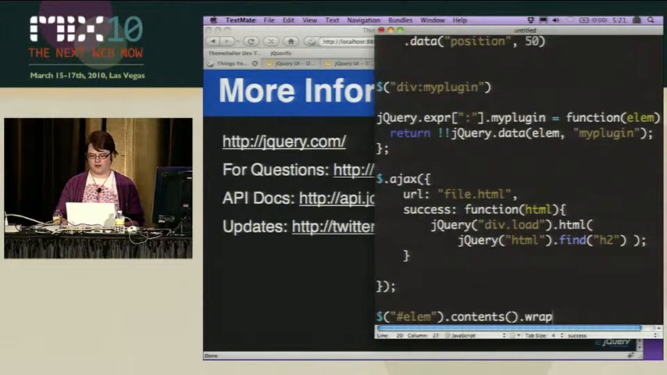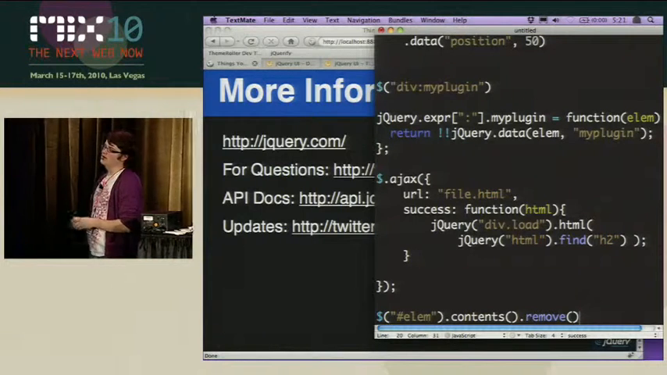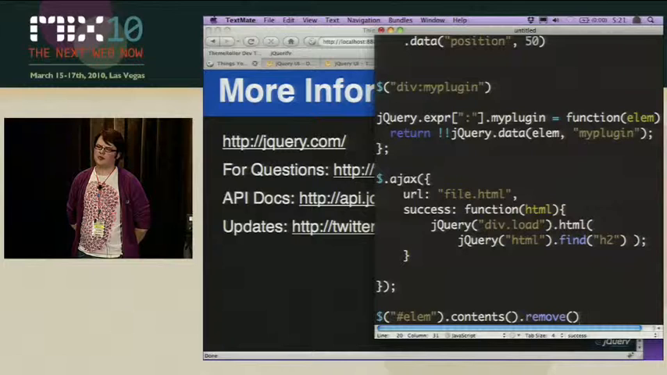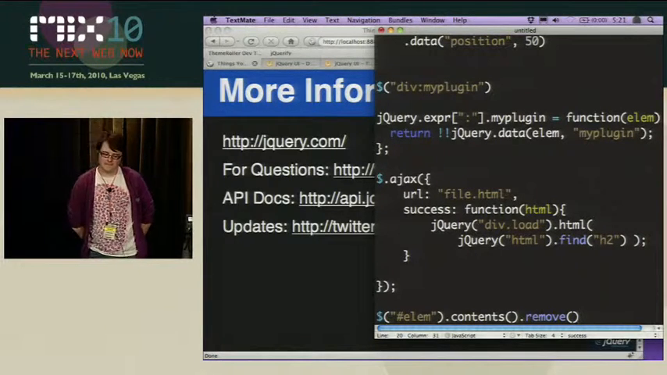You can say wrapAll, etc. Or to remove them, you can remove them. But again, we don't provide a way to handle it explicitly. I know there are some plugins for doing text selection. I haven't looked at them recently, but I have seen them.